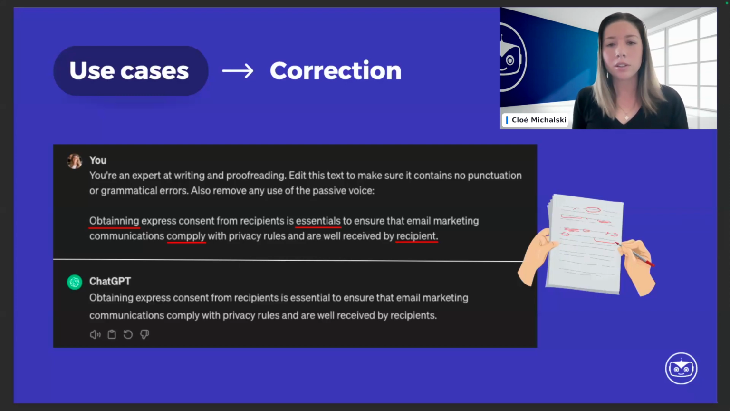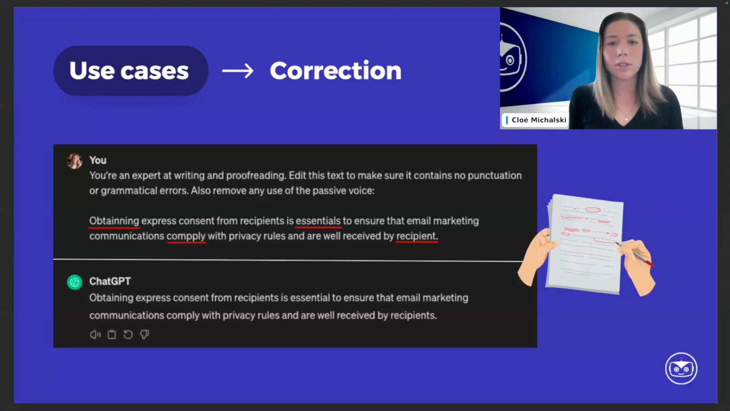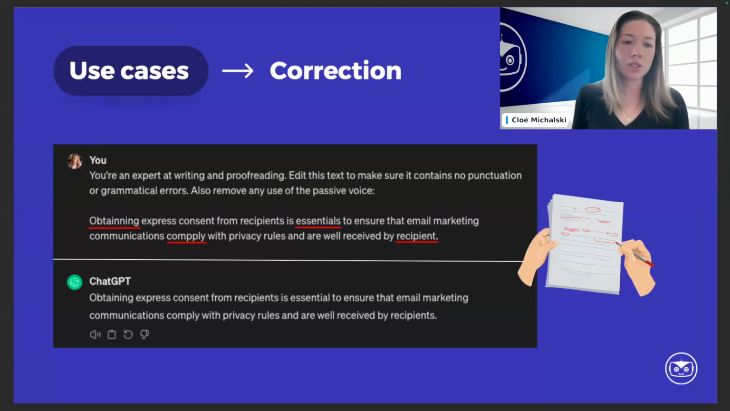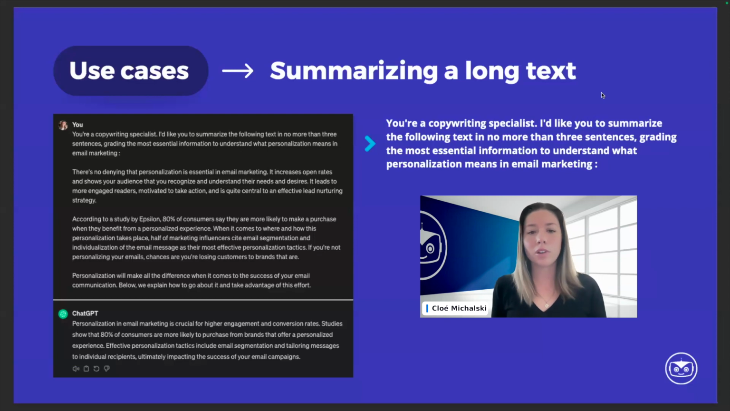So in this example, I said, "You are an expert at writing and proofreading. Edit this text to make sure it contains no punctuation or grammatical errors. Also remove any use of the passive voice." So I ask to do different things at the same time. In red, I made some mistakes, and you can see in the example that everything is corrected and they changed the passive voice.